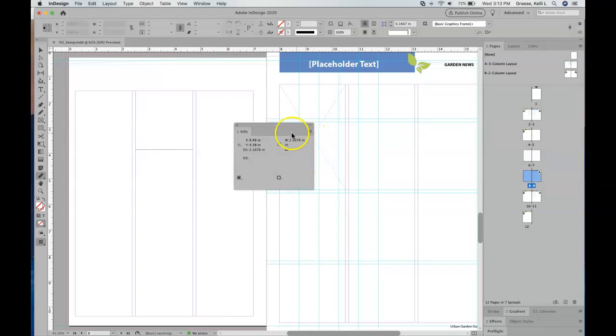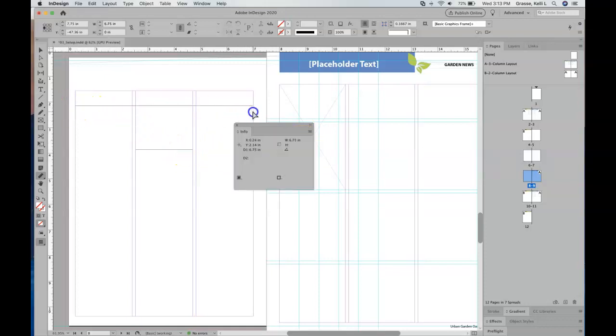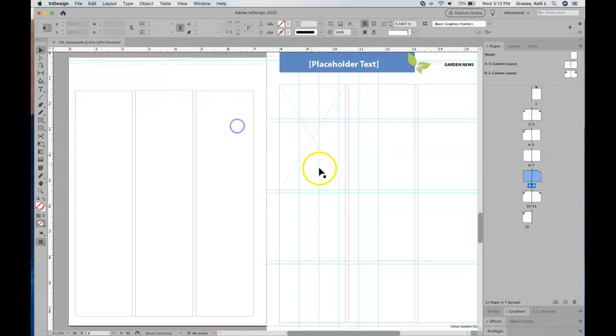Notice here on my info panel, the width is 2.1678 inches. I could drag it across all 3 columns, and it would tell me the width of all 3 columns. So the measure tool doesn't stay, it's just a quick way for you to measure information. If I click on my selection tool, that goes away and I can close out this window here.